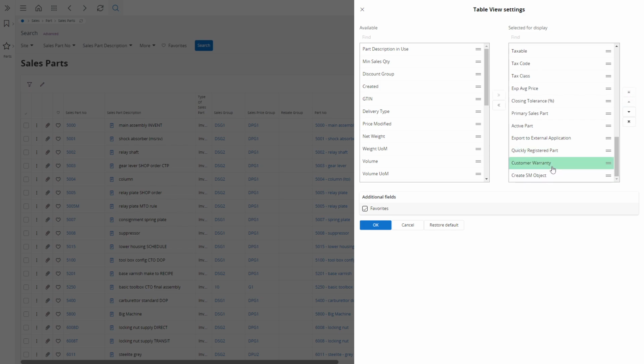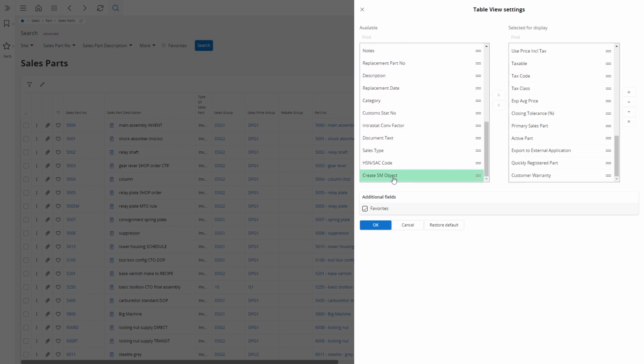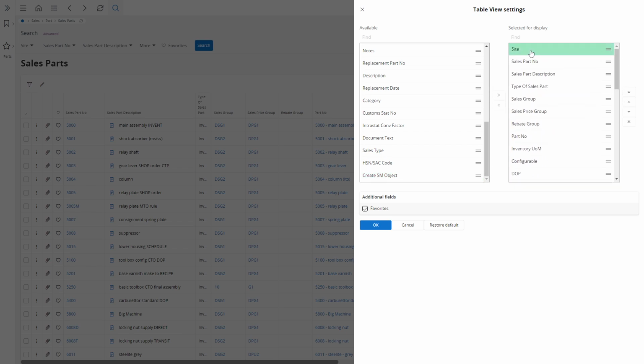I can also hide a field that I don't require. So create SM object I want to remove from display. I will click on this and remove. We can now see, if I scroll all the way down to the bottom, create SM object is now on the left hand side. If I scroll up to the top of the list, we will now see site.